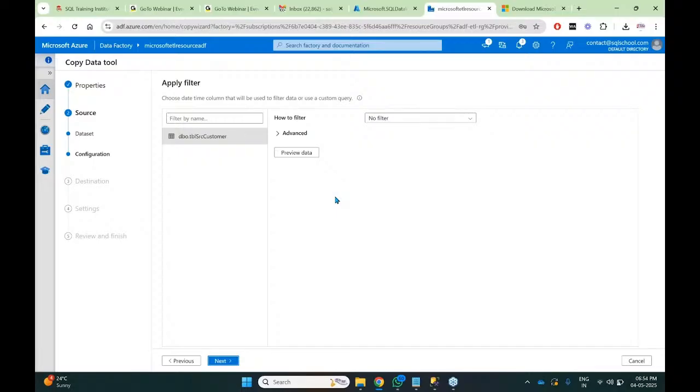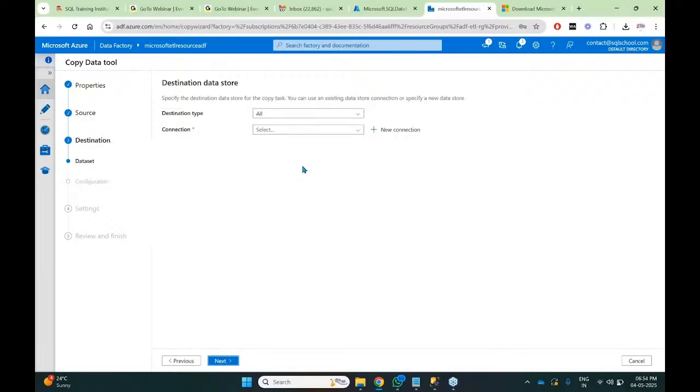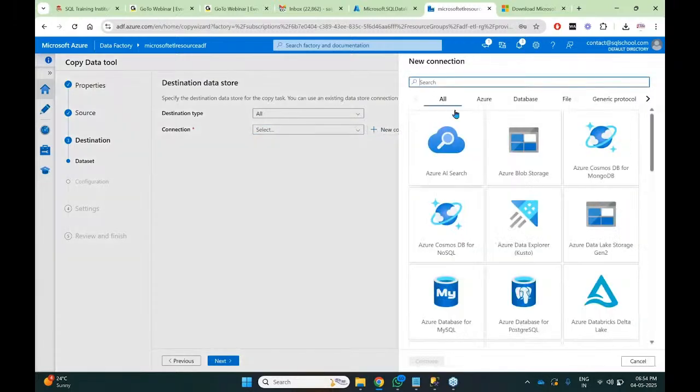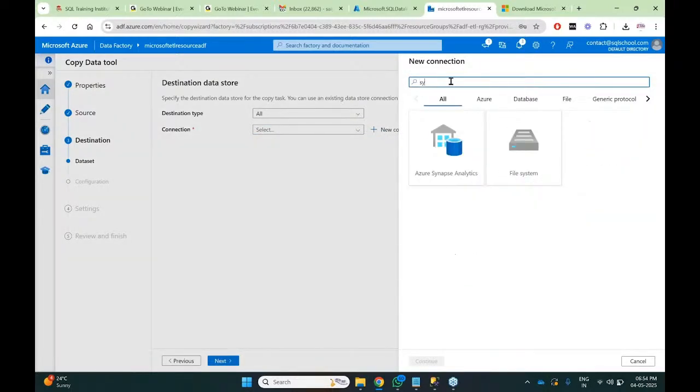Select customer table, click next. Filters optional. Destination, new connection. Destination is Synapse, right? This one.